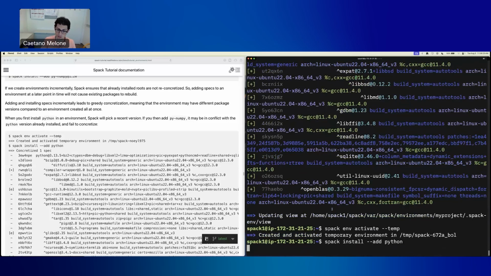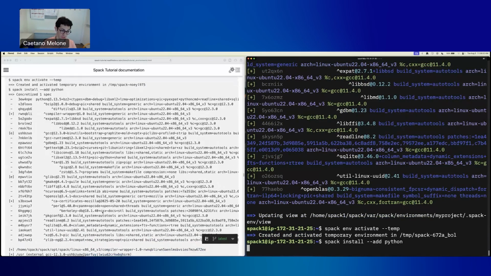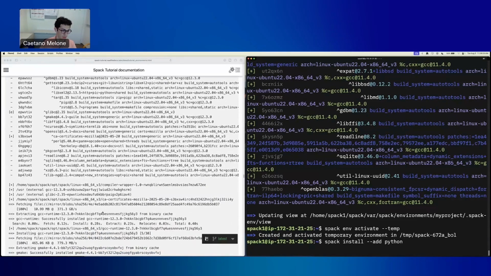This will concretize and then install a recent version of Python. But let's say you have this installed, you're using Python for whatever reason in your project, and then you decide that you need NumPy at this specific version of, I think, 1.2.0.